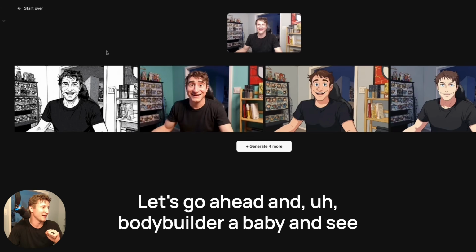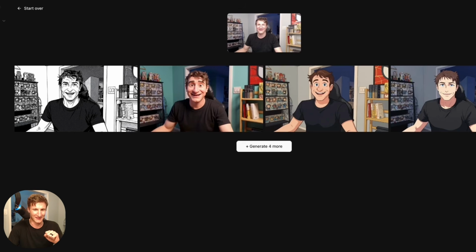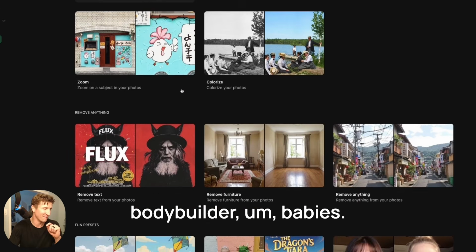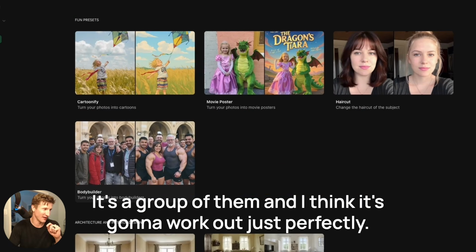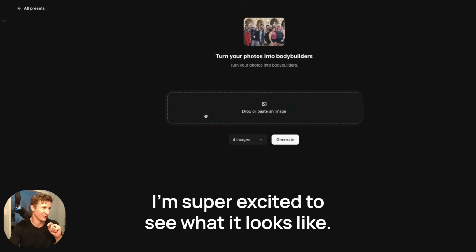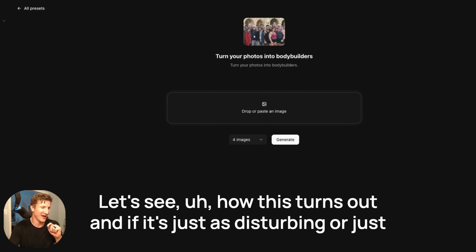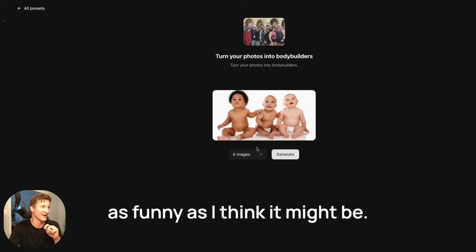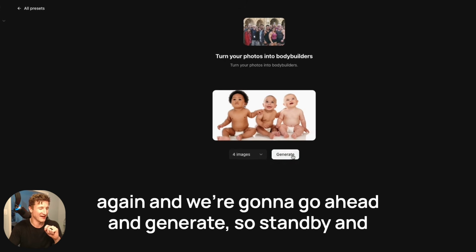Okay, let's go ahead and bodybuilder a baby and see what that looks like here. Okay, I think I found the perfect image here to do our bodybuilder babies. It's a group of them, and I think it's going to work out just perfectly. I'm super excited to see what it looks like. Let's see how this turns out and if it's just as disturbing or just as funny as I think it might be. We're going to do four images again, and we're going to go ahead and generate. So stand by and we'll see what happens here.